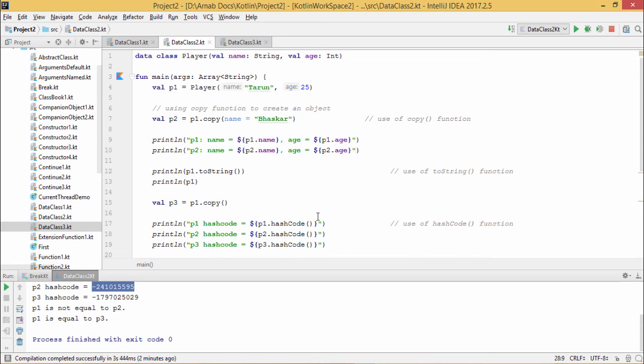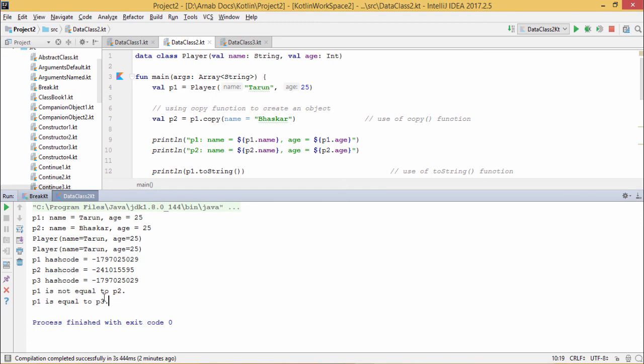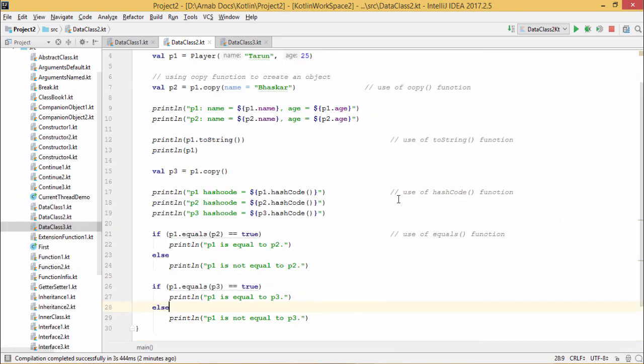In this way we have shown you how to access data class methods in our Kotlin code and how to get the required output, and we have also explained each output that came in this program. So here is the total output, and here is the code which got executed.